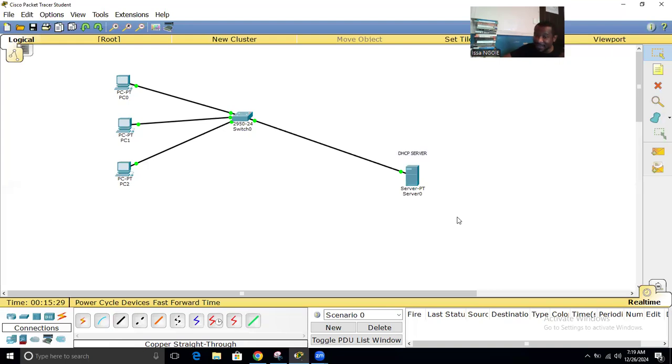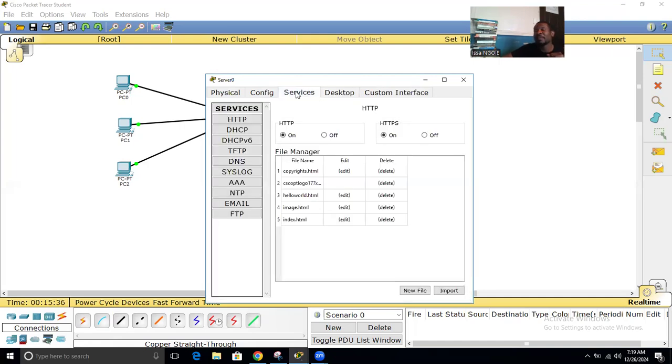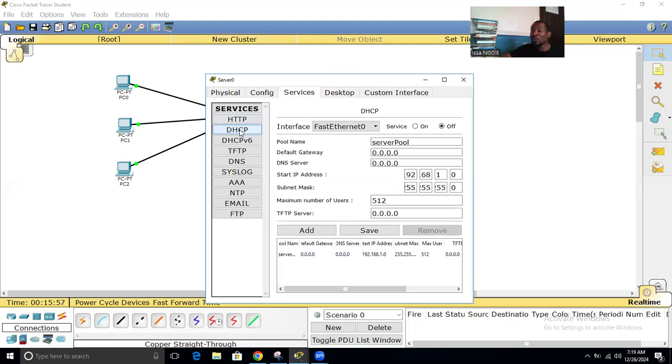Now, when you are done, you go again to your server. This time around, don't go to desktop, you go to services. Remember, this is a server. This computer will have so many functions, so many services. It's your job now to choose which service you want your computer, your server, to perform. For now, we want a DHCP. So you go to DHCP, you only click once.